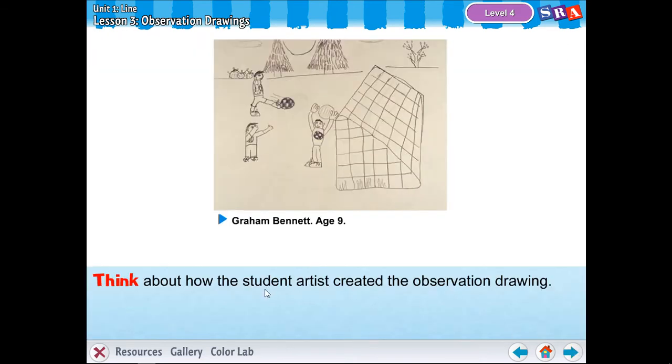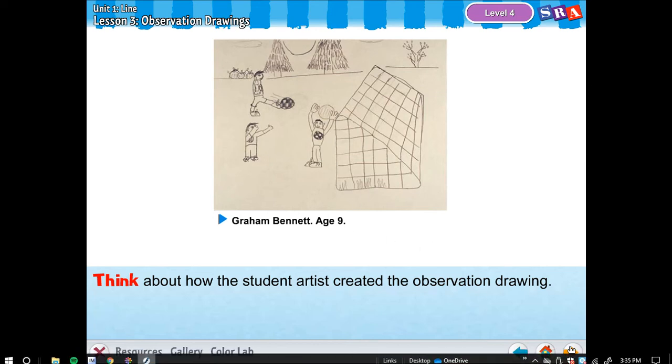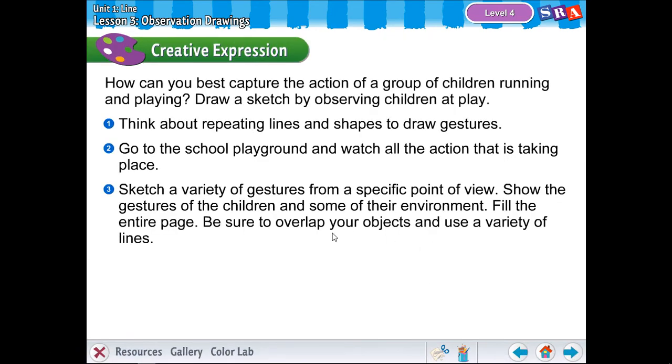Here, think about how the student artist created the observation drawing. And this is a faraway view because you can see the people are really small. You can see the surroundings. This person was 9 years old, Graham Bennett, when he created this painting. So how best can you capture the action of a group of children running and playing? Draw a sketch by observing children at play.